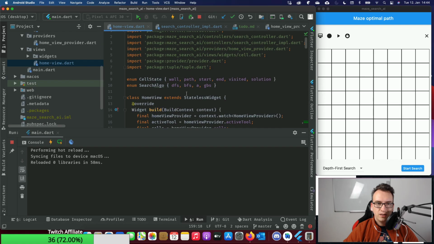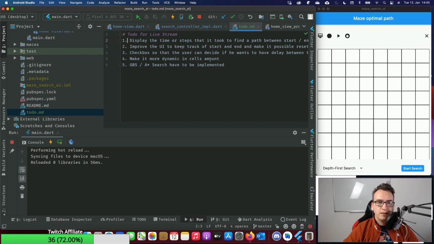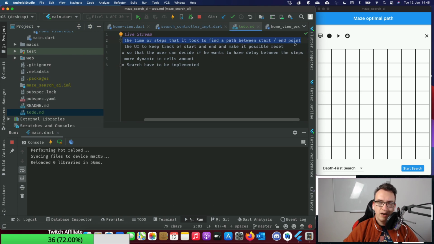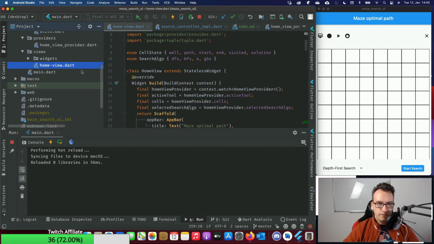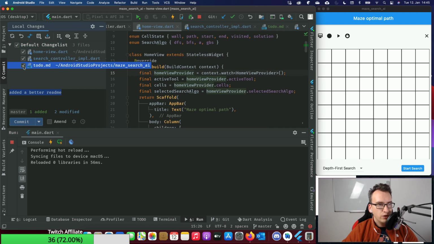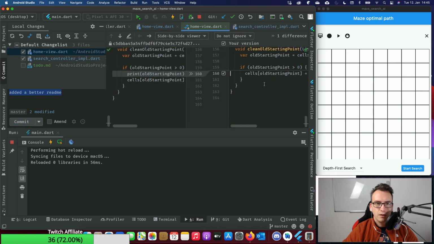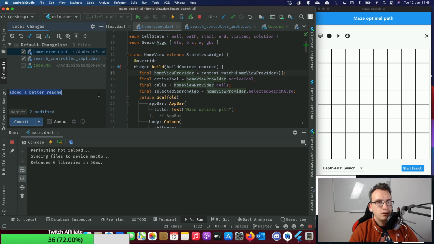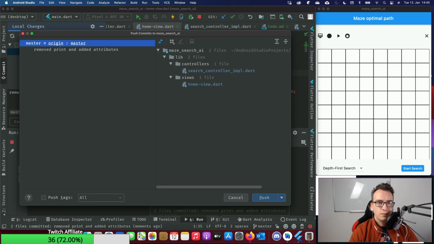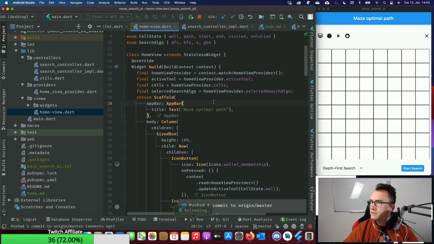Okay, so the first thing I would like to start with. Display the time or steps that took to find the path between start and end point. Okay, let's push first these things. I think the to do is not necessary, but what have we changed here? This part, and removed the print. Okay. Good. And we work with a clean state. I think that makes a lot of sense.